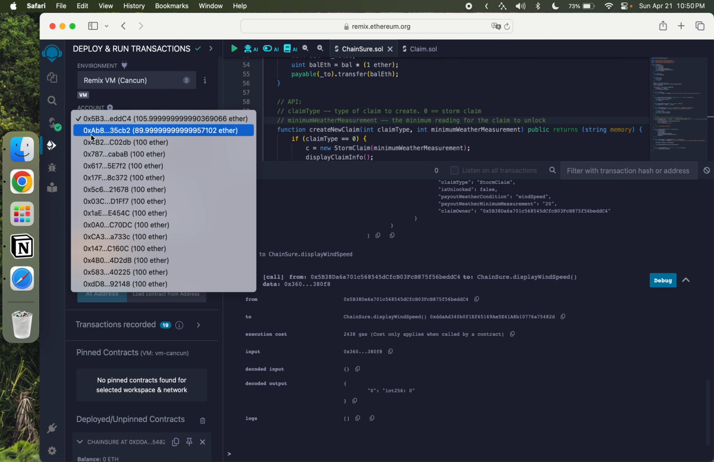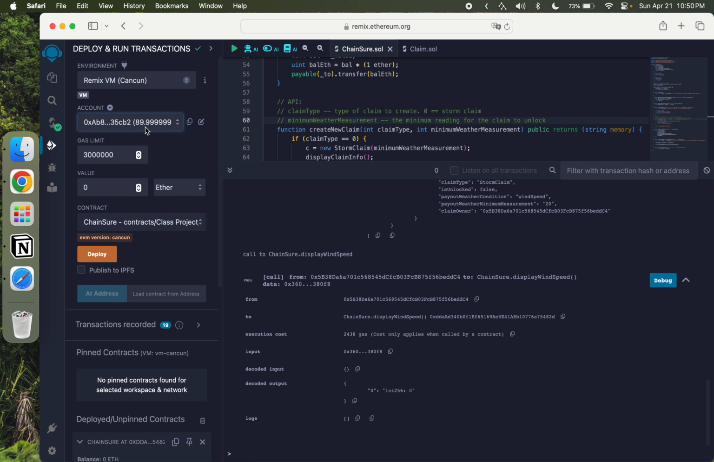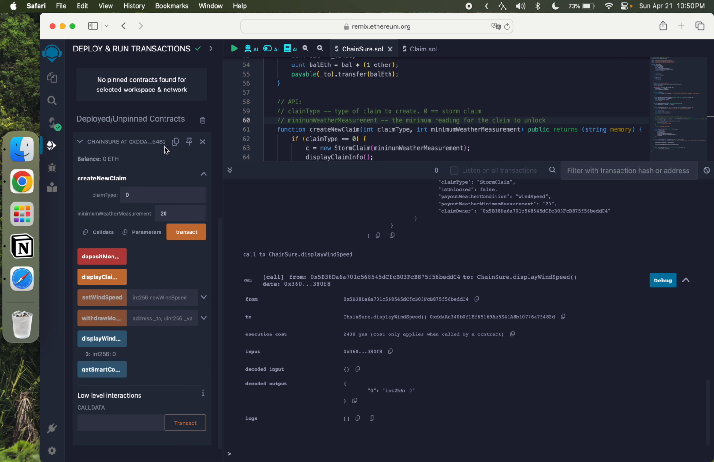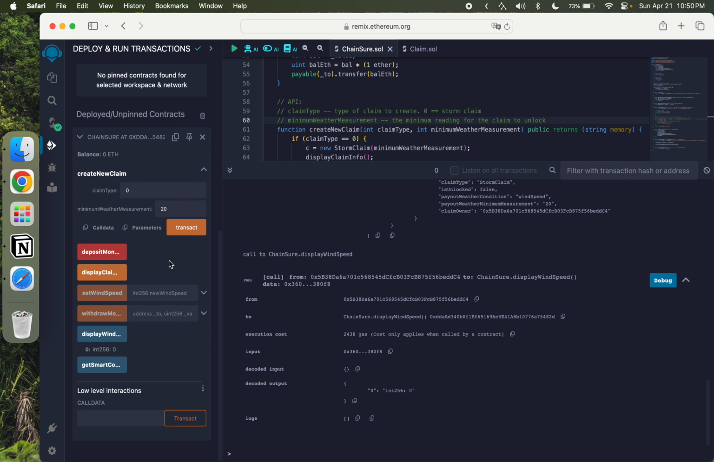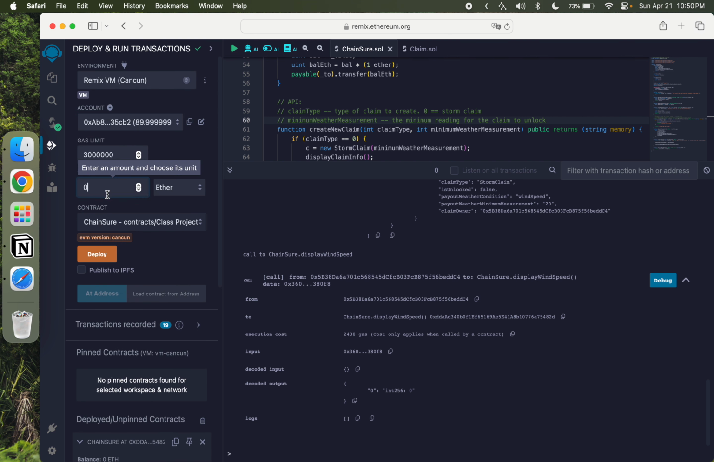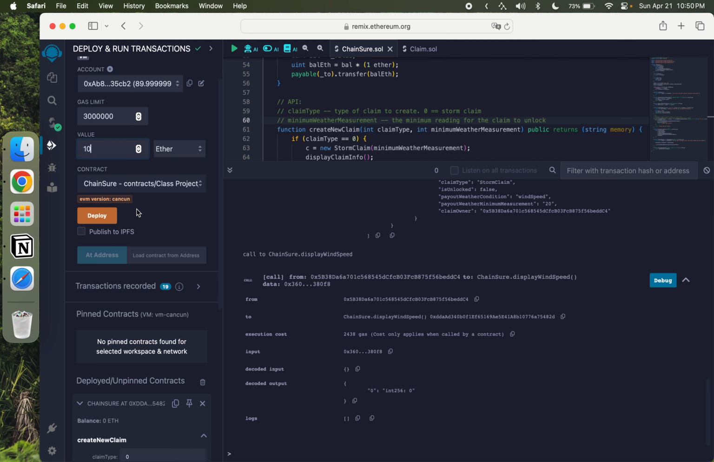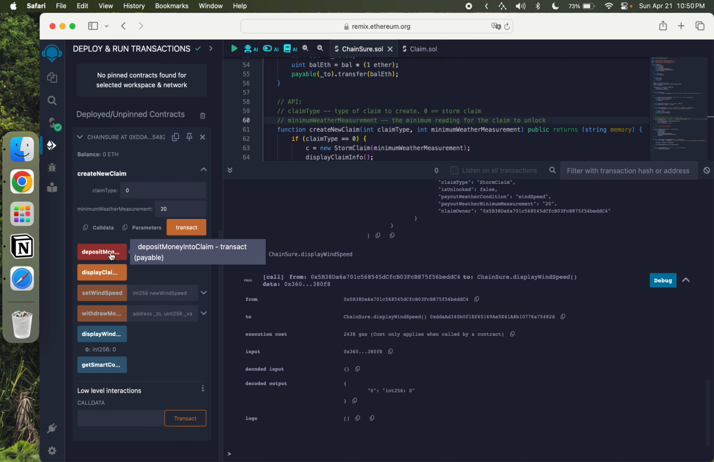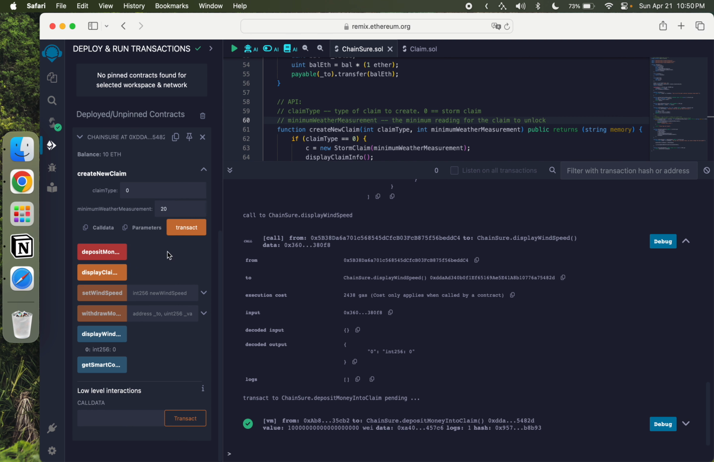So now let's go to a different account. Let's go to this 0xAB account that has around 90 Ether to begin with. And let's pretend that this account is the one that chainsure actually owns. So this is chainsure's wallet on Ethereum. And so what chainsure can do is it can come in and deposit some Ethereum into this newly created insurance claim. And so let's say chainsure decides to deposit 10 Ether. So it can deposit this like this, deposit money into claim.